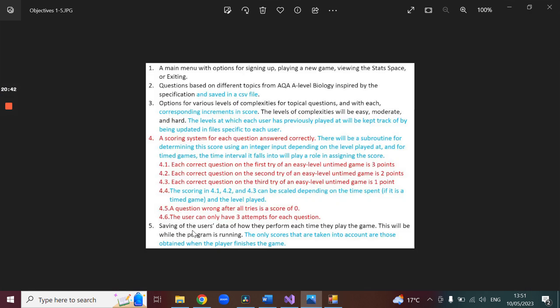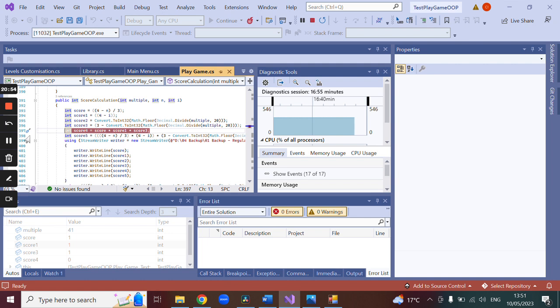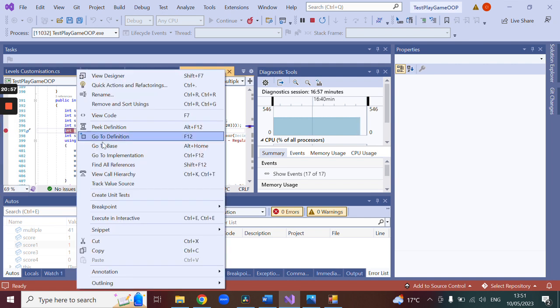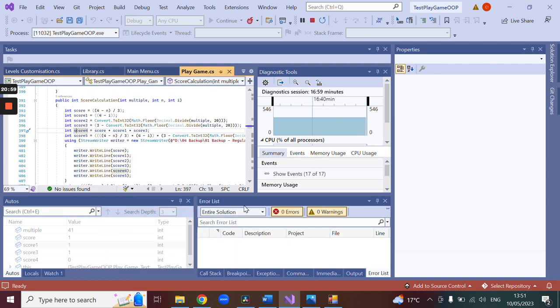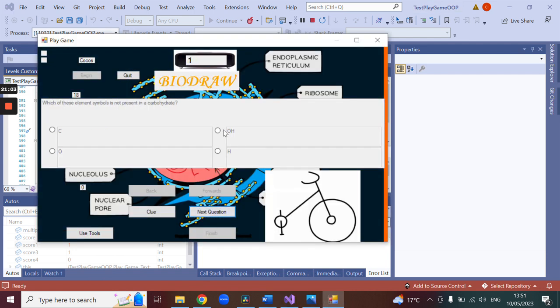The next objective is saving of the user's data of how they perform each time they play the game. This will be while the program is running. The only scores that are taken into account are those obtained when the player finishes the game. So I'm going to finish this game successfully. I can remove the breakpoints now. Now I expect my data to be saved on this game.